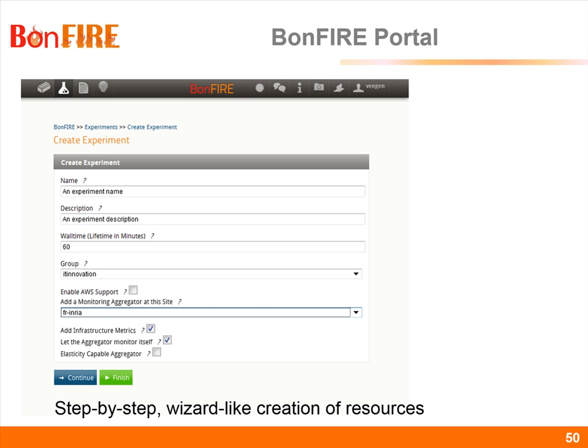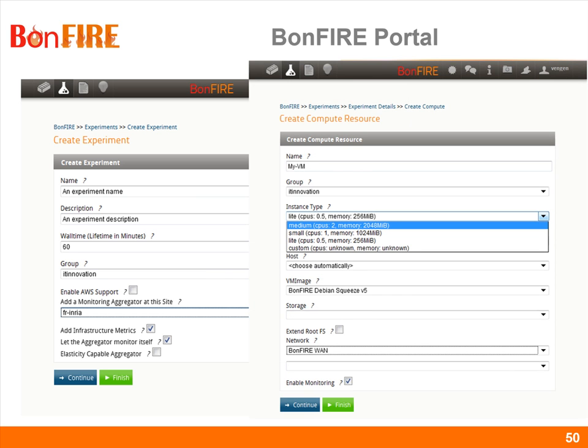Starting with the portal, this is how you create an experiment. You give it a name, a description, which is for you, and the wall time. Groups is something that I haven't covered, but this is a facility for you to share your experiments with other people in your team. In this case, there's a decision to create an aggregator in EaaS, and we want to have infrastructure metrics that I covered before, and we want to get information from the aggregator. And if I have ticked this box, then you would have the Elasticity as well, which would create for you the load balancer and the other VMs that you need for that.